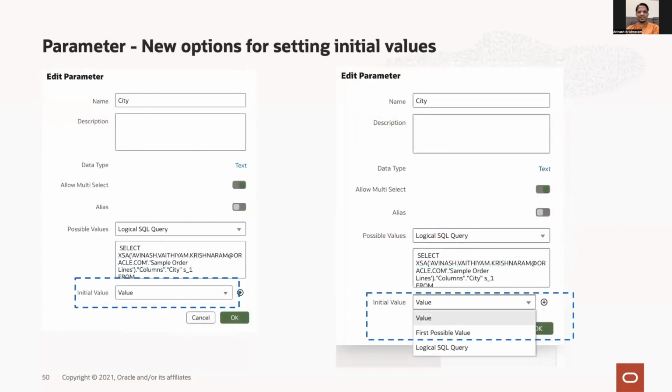A couple of minor enhancements. When you create a parameter, there is no need to default an initial value. If you remember, if you used parameters with the March update, the user had to provide a default initial value before they could save the parameter. Based on feedback from our user community, we removed that mandatory field, and we made initial value an optional field. And we also made it easier for the user to specify an initial value. You can see that first possible value is an option that they can use to set the initial value.